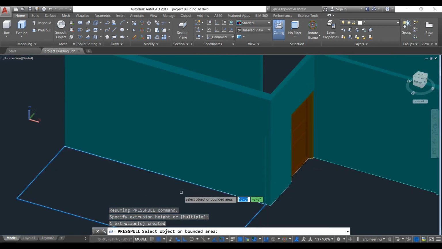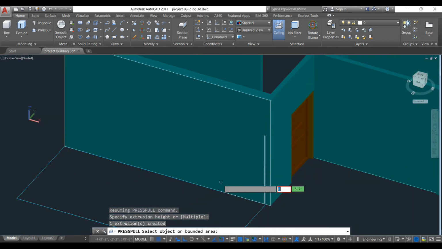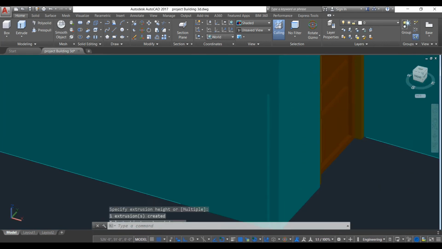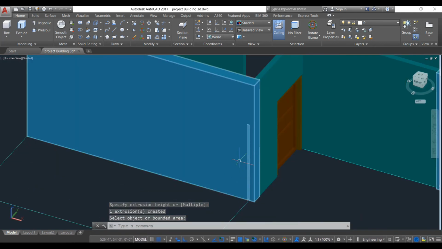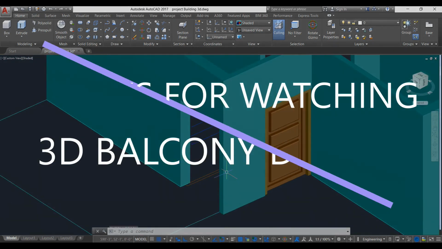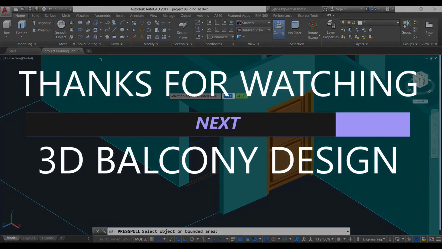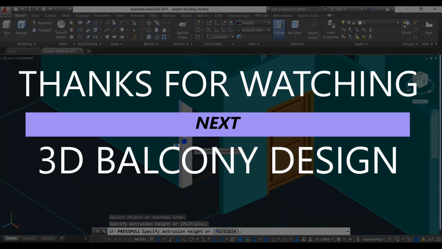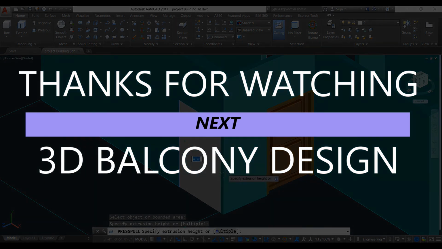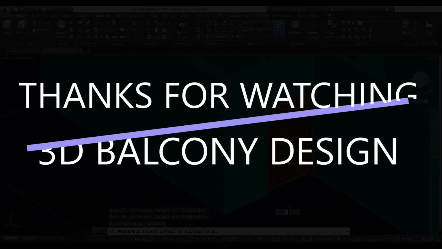So as you can see, we made some mistakes. Actually there is a little bit of gap, so we will do it again. Take the press pull command, click here, and now it has been created.